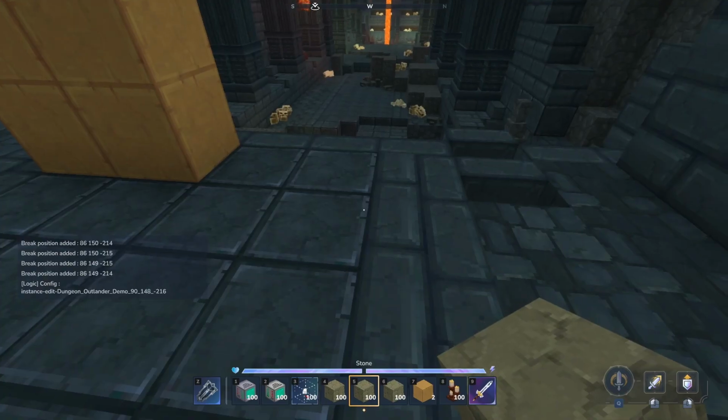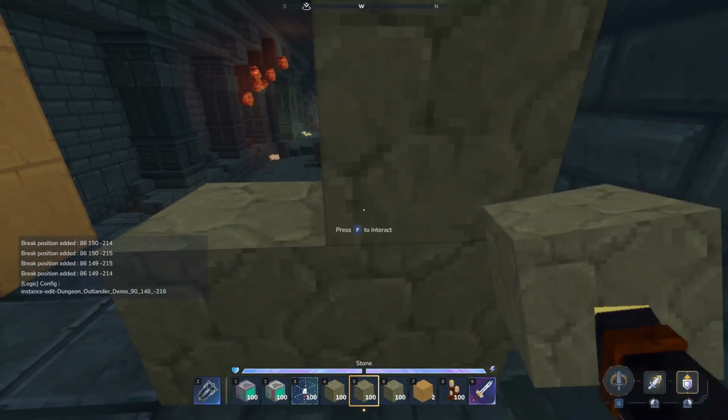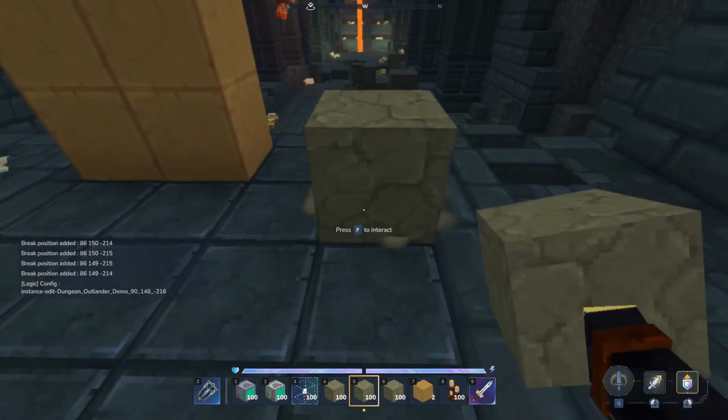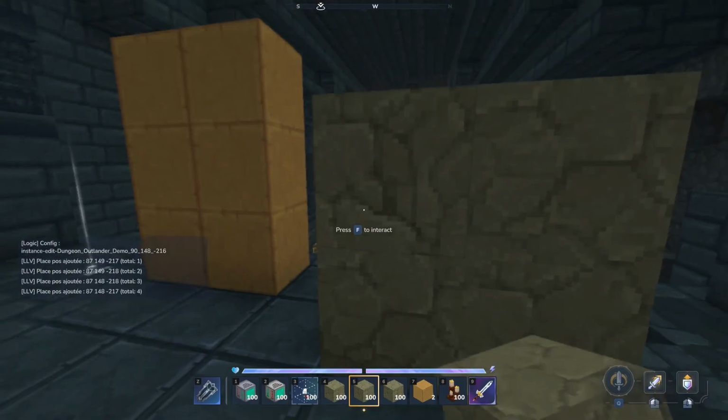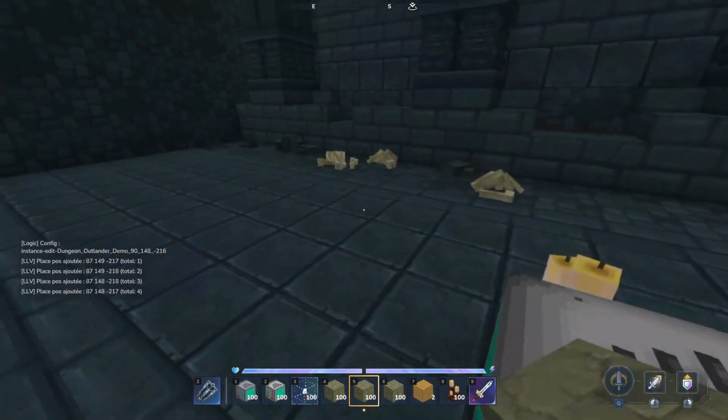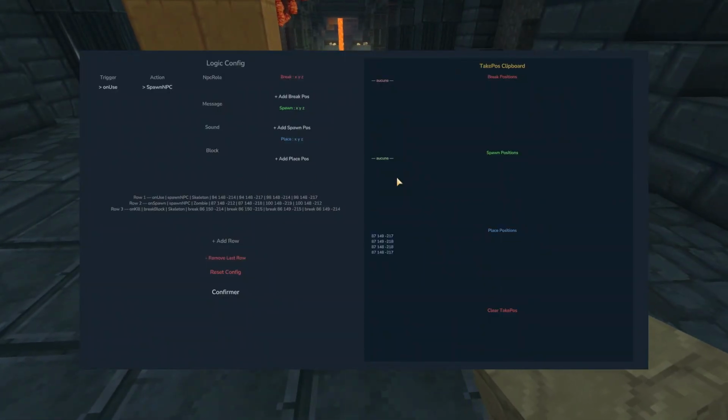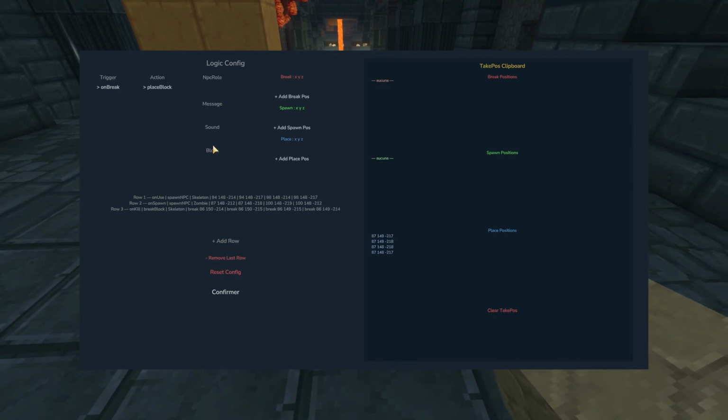Take place. I'm going to just take them out. It's the stone one that I want. onBreak. Place block. Rock underscore stone. Place.